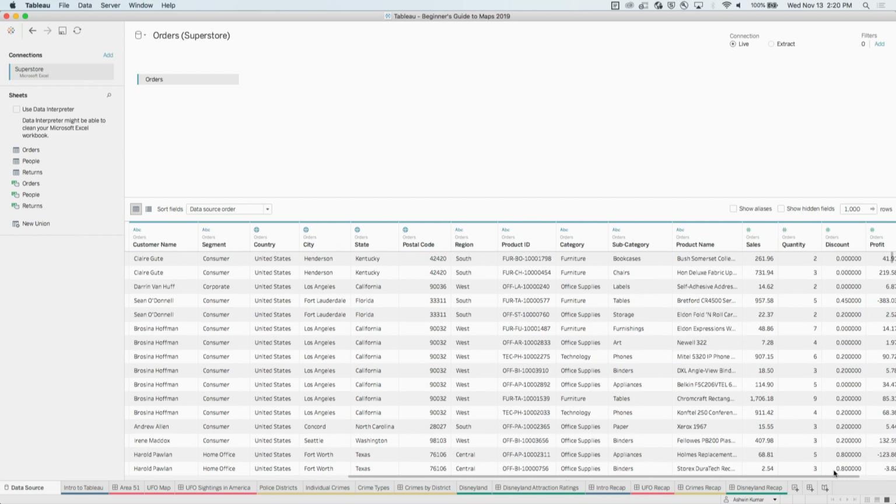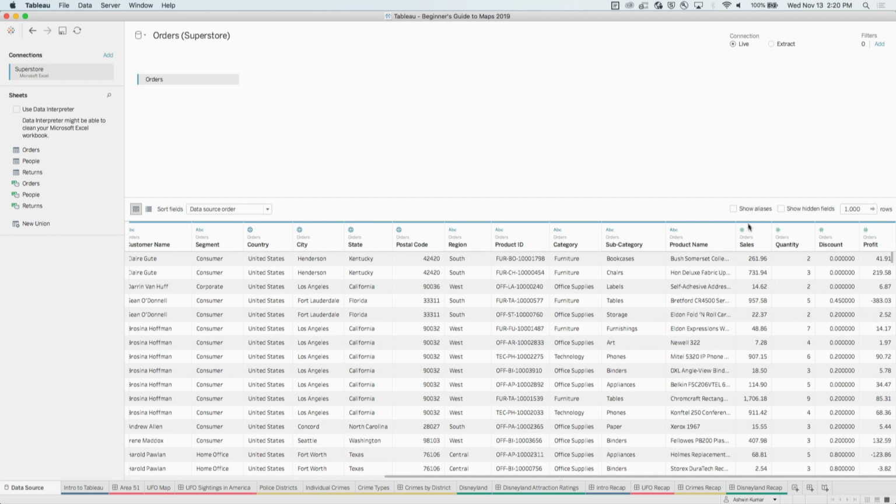Going a bit more to the right, we have information about the product that was purchased. And then finally, at the far right there, we have information about sales, quantity ordered, any discount that may have been applied, as well as an overall profit for that particular order. So now that we're all familiar with the data set, let's hop into Tableau, the authoring mode.